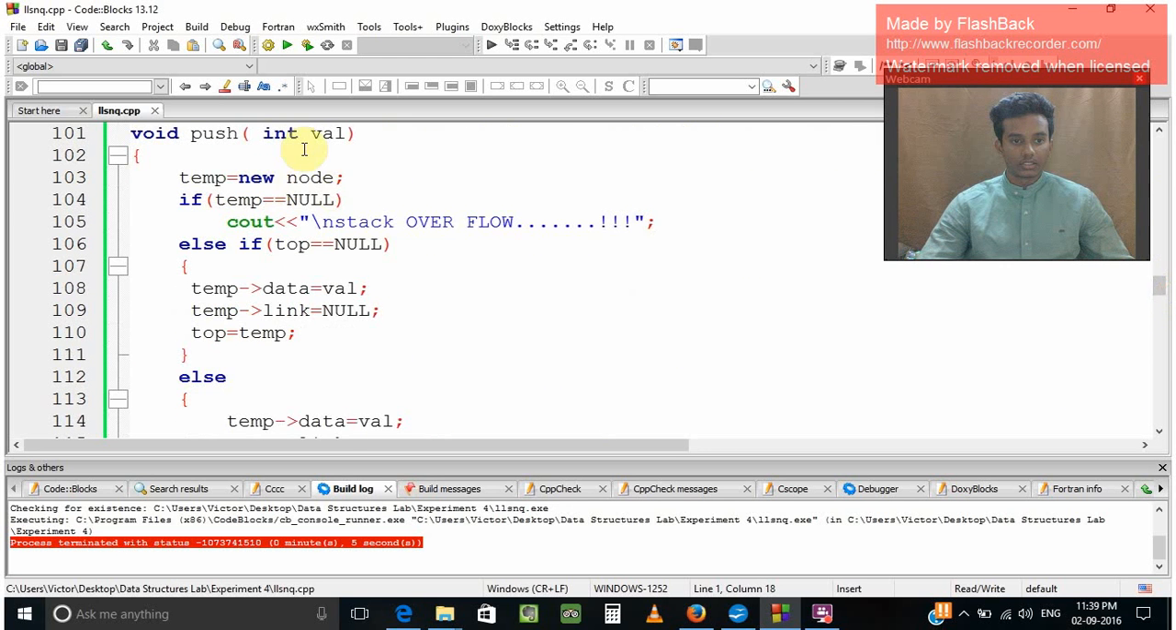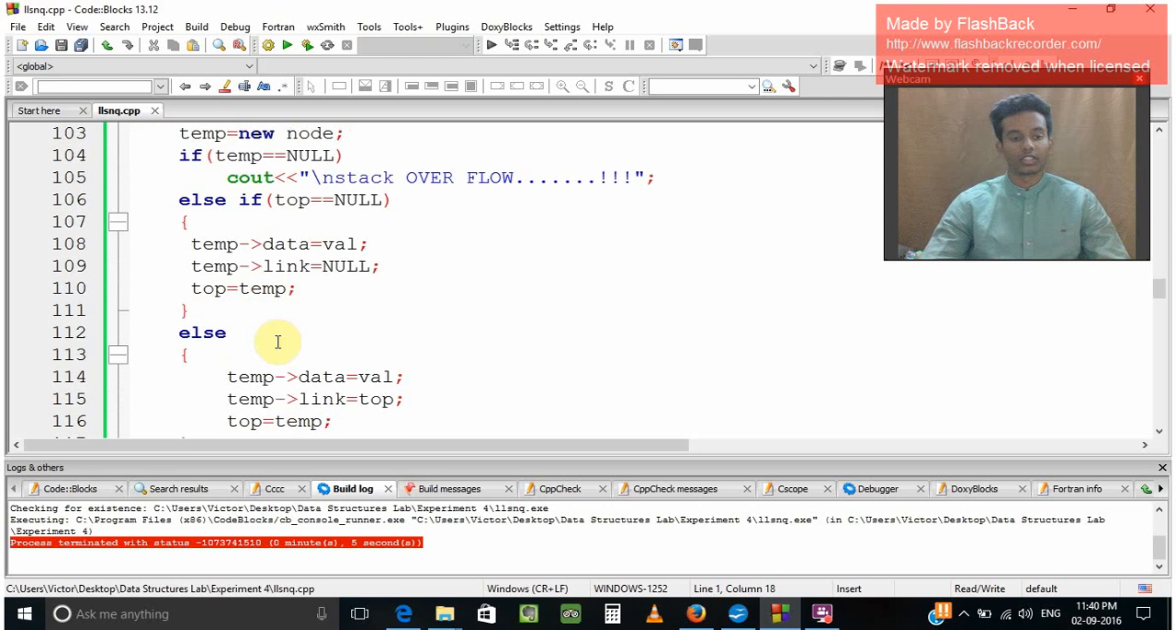So here it is. I'll pass the value inside the parameter, that is the integer val, and then temp equals new node. This will be saved inside the temporary variable. If temp equals null, that means the stack is overflowing, so you cannot push data inside your stack. Or else if it is false, then it will go inside there. If top equals null, that means the stack is empty, you can push inside it. So temp arrow data equals val, temp arrow link equals null, top equals temp.